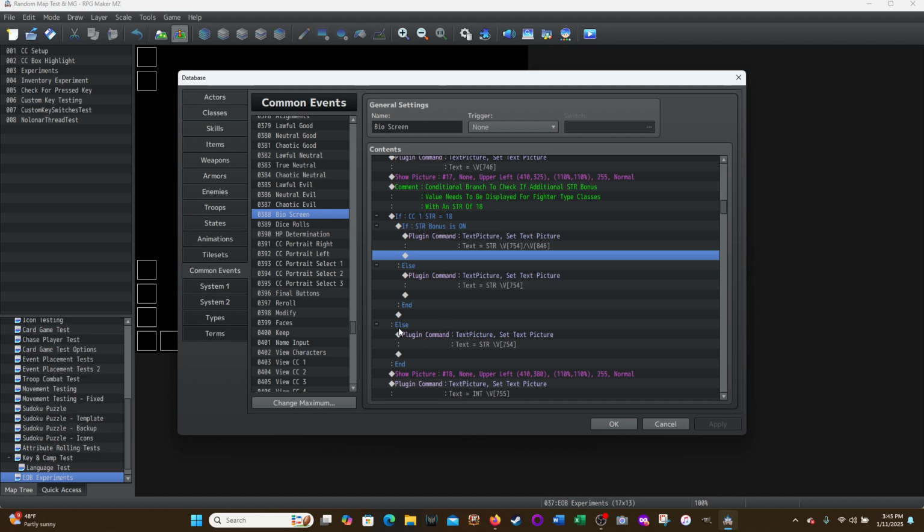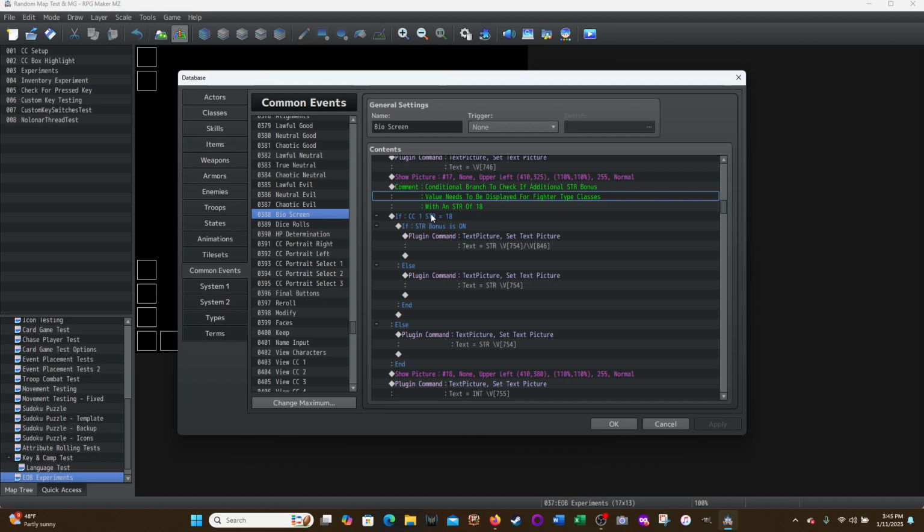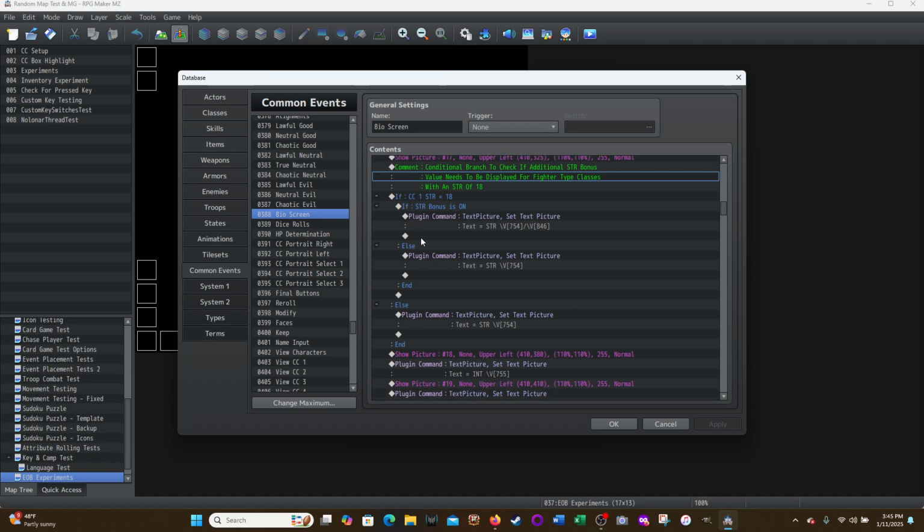So this else branch goes with this, right? If CC1 strength is equal to 18, then do this, which includes a conditional branch. Else, otherwise, if CC1 strength is not equal to 18, then just straight up show the value of the variable for CC1 strength. Just use text str and then show the value of the variable. That's what this is doing.